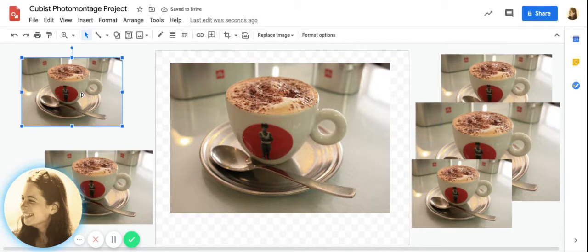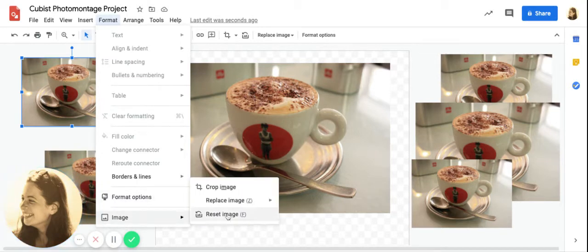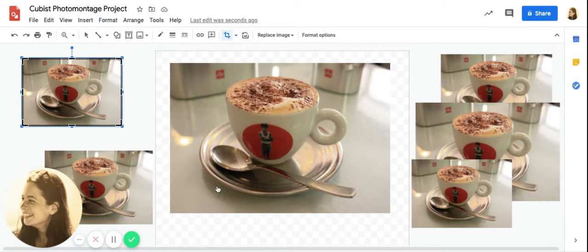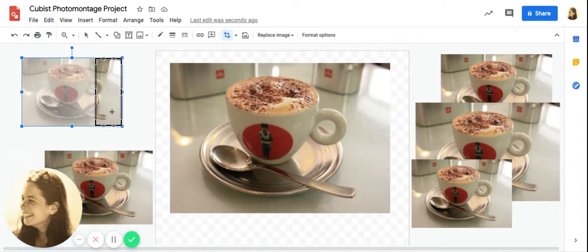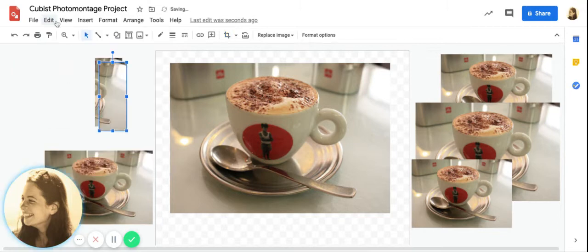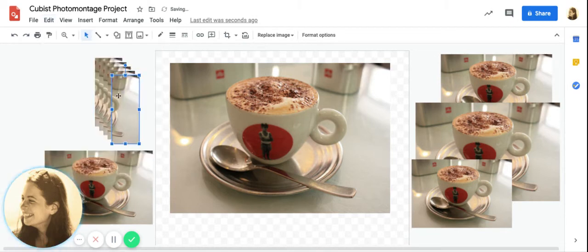So what I'm going to do is choose one of the duplicates that I created. I'm going to go to the Format tool at the top, all the way down to the bottom to Image, and I'm going to select Crop Image. Okay. Then I'm going to crop my piece in different sections. This is just the right-hand corner. And again, I'm going to copy and paste that several times. So I'm going to go to Copy and then Paste, Paste, Paste. I'm going to make about 5 or 6.